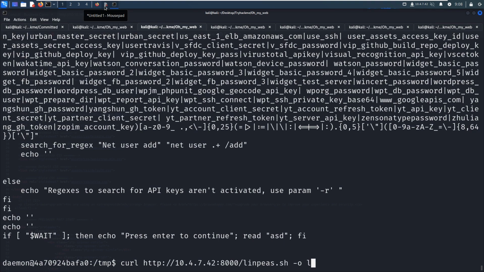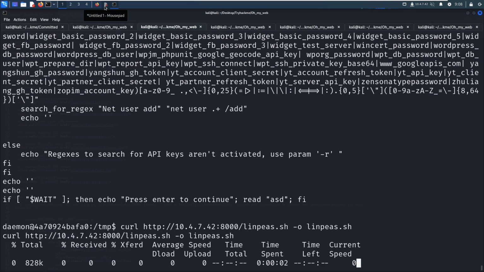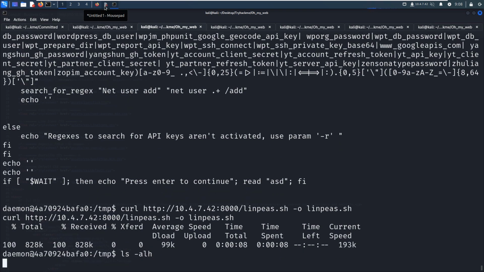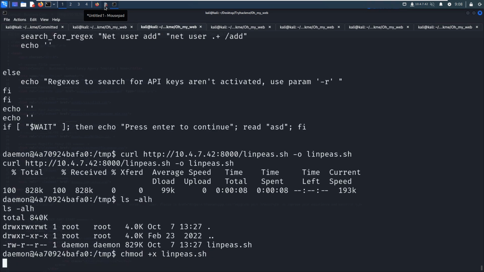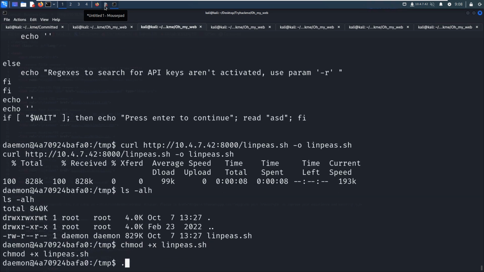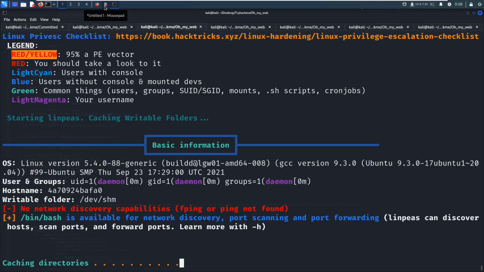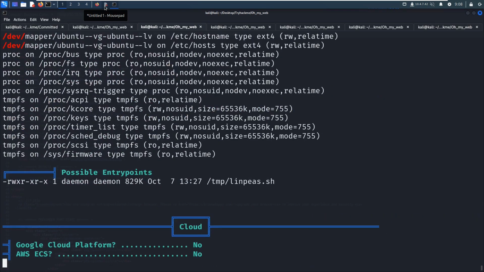LinPEAS. Okay. So now it's transferring. Okay, it's done. And we need to make it executable to run it. And then we can run this wonderful script. When we attempt privilege escalation or lateral movement, in most cases, we should make use of this script to conduct automatic enumeration.